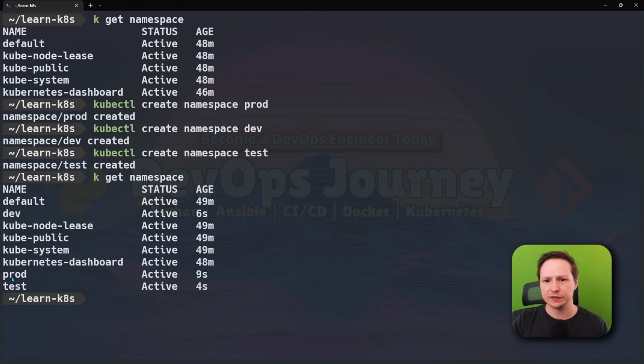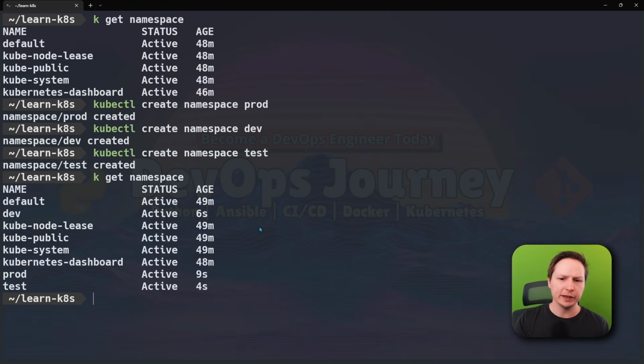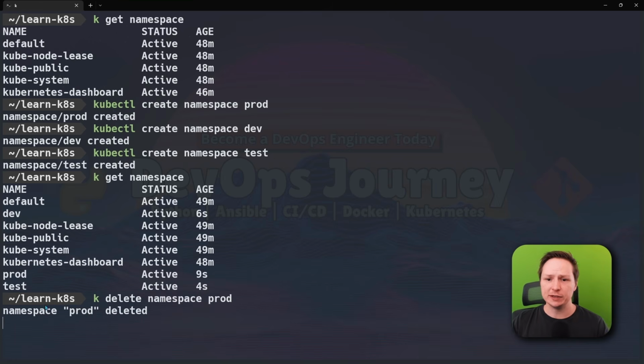And you should see that you have your 3 created here. Now let's go ahead and say you wanted to delete one. All you would have to do is use kubectl delete namespace, and then the namespace that you want to delete. So we're deleting our prod namespace here, and I'm actually going to recreate it using a manifest file.